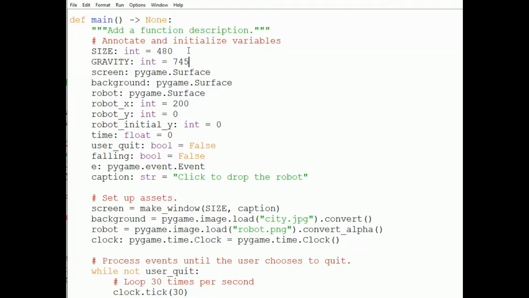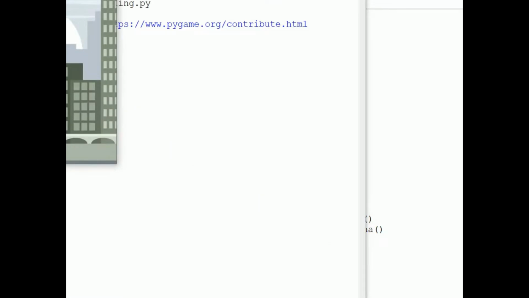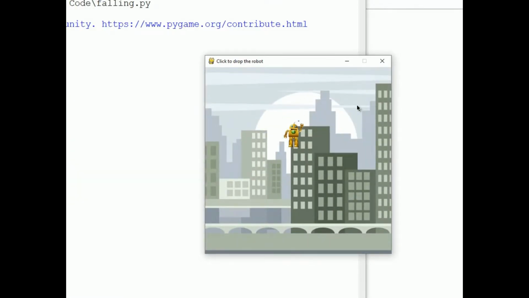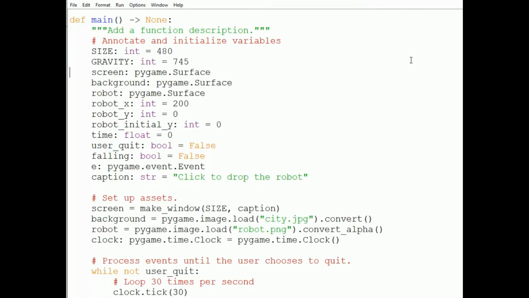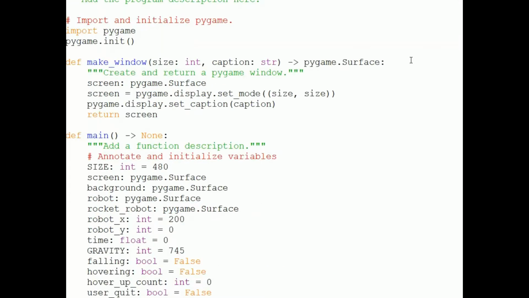Let's run the program. I think 745 didn't look too bad for this program, but I don't have a lot of experience of watching things fall. I might look for some videos to guide me.